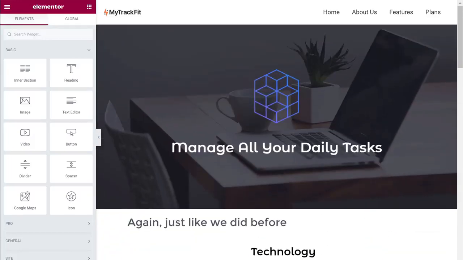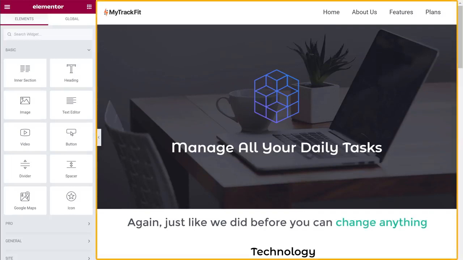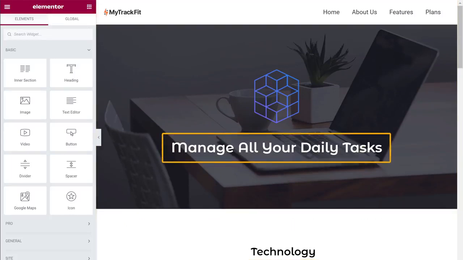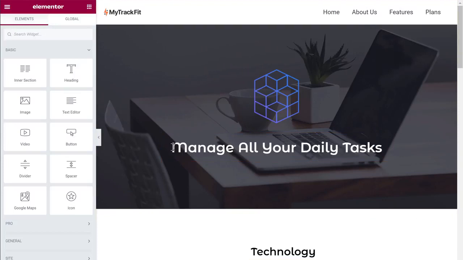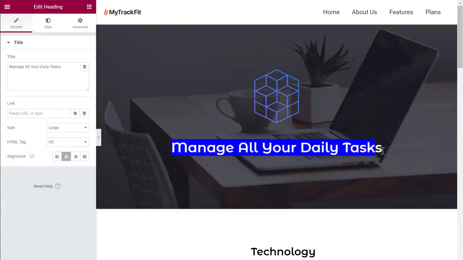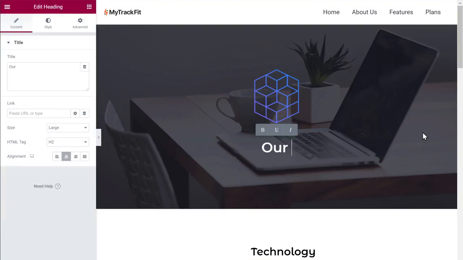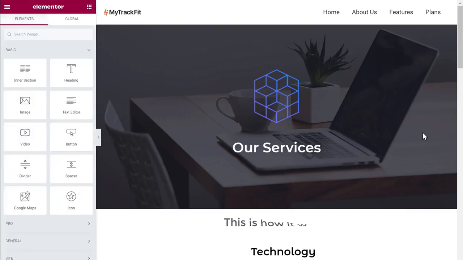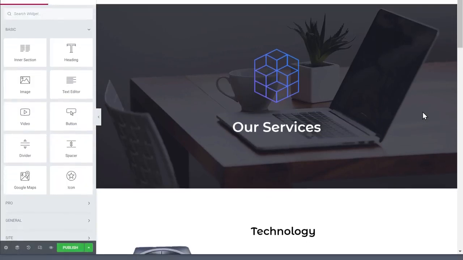Again, just like we did before, you can change anything on this page just by selecting it and typing anything you want. This is how it works. Okay, once you're done with the changes, just click Publish.